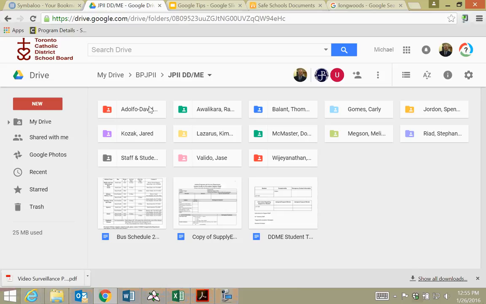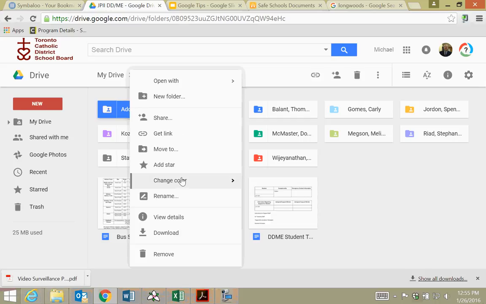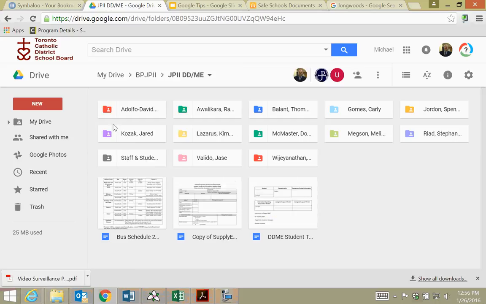And if you click on that, what you see is all the kids are in here, and there's a color coding. You can change the color if you want to. You can just right click on it and then go to change color, and it will change the color of the folder, but whatever you want to do with it.